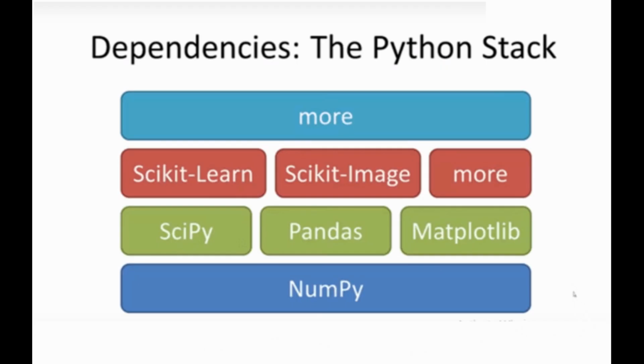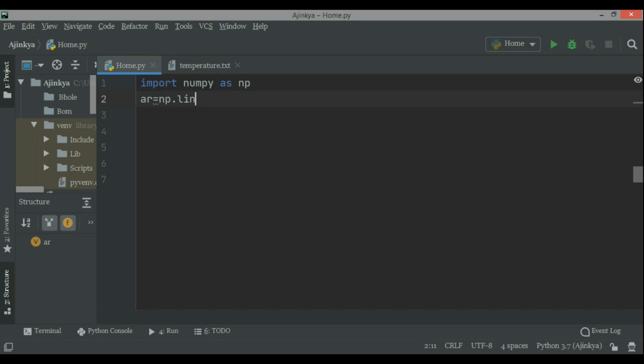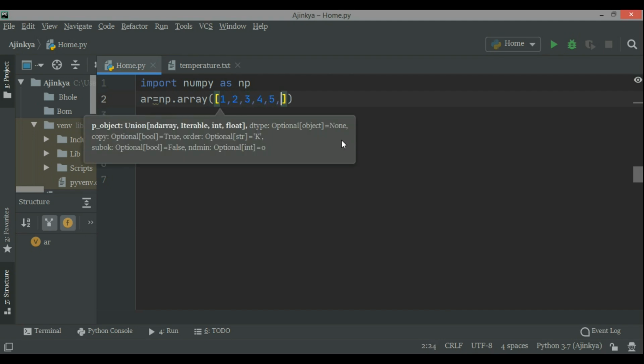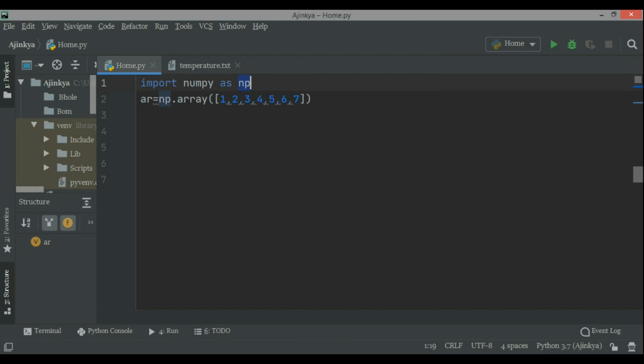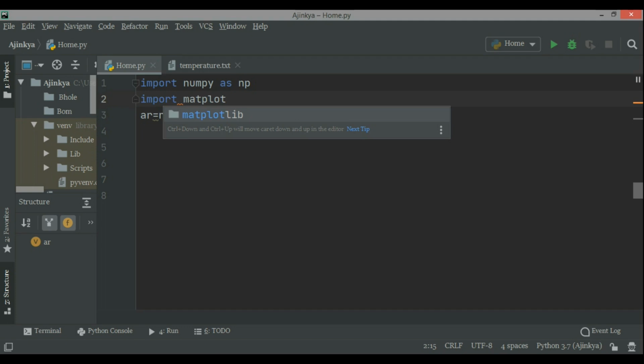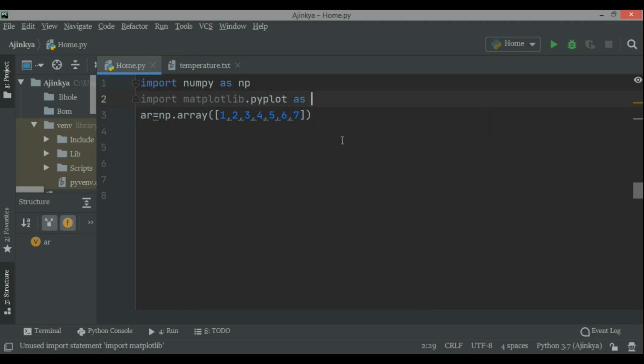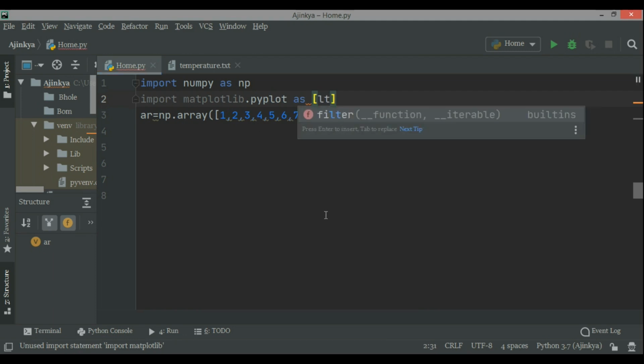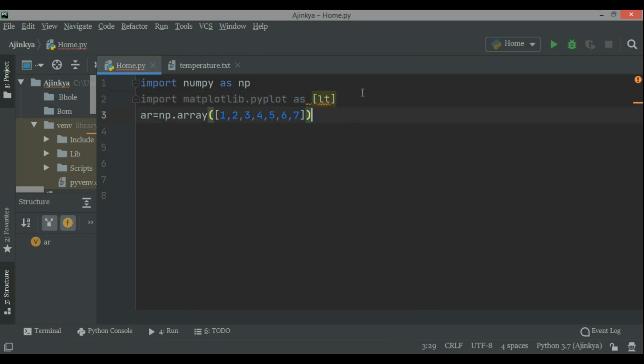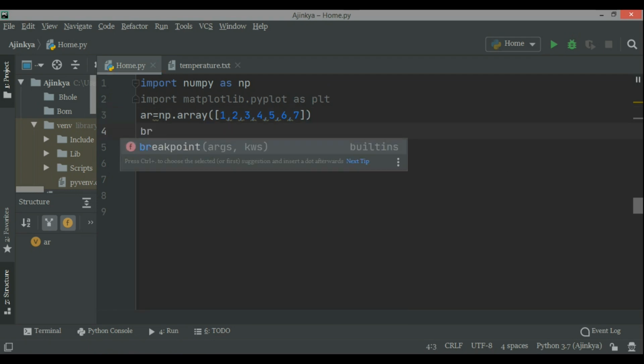Friends, in this video I'm going to describe the concept of NumPy arrays and Matplotlib, how to plot the data with matplotlib.pyplot. So here I import numpy as np, and then I import matplotlib.pyplot as plt. I have created one array, and its name is ar. So ar equal to np.array, and it has 7 elements in it.